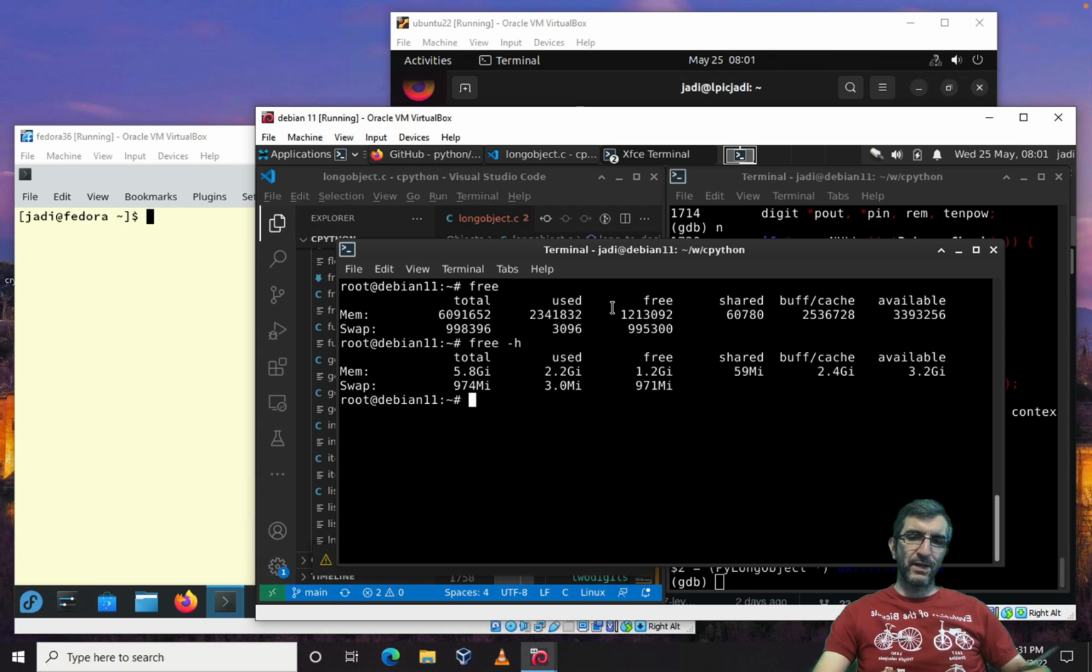In many commands, you will have this human readable switch. So free -h will give me human readable status of the memory. It says this machine has 5.8 gigabytes of RAM and it has 1 gigabyte of swap. Where is this swap? We can check it.